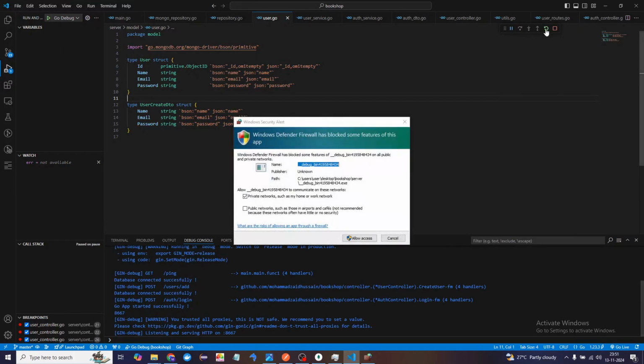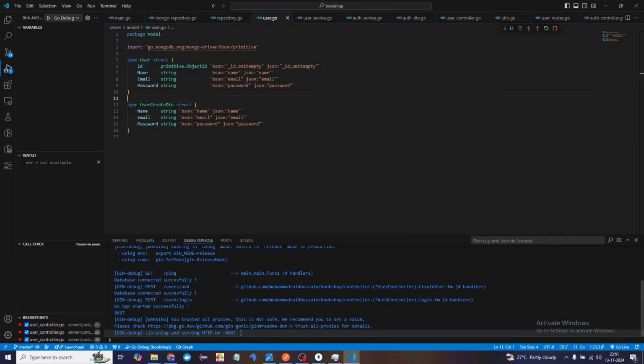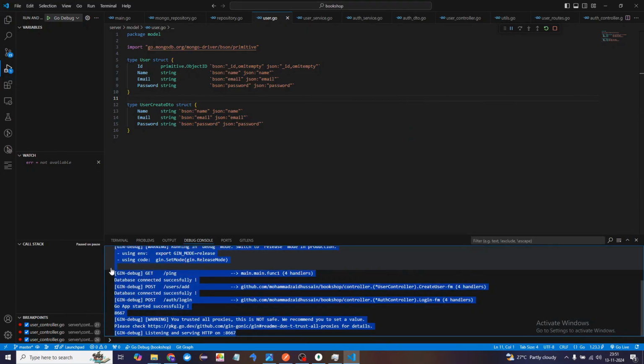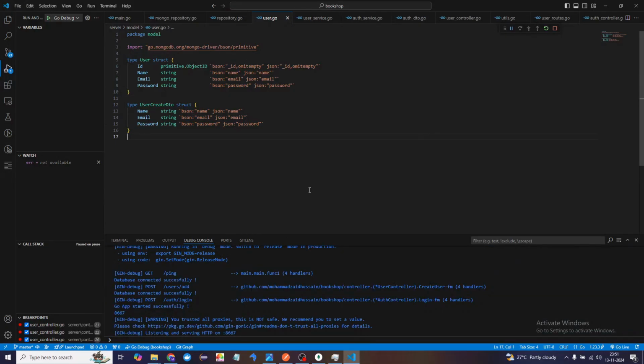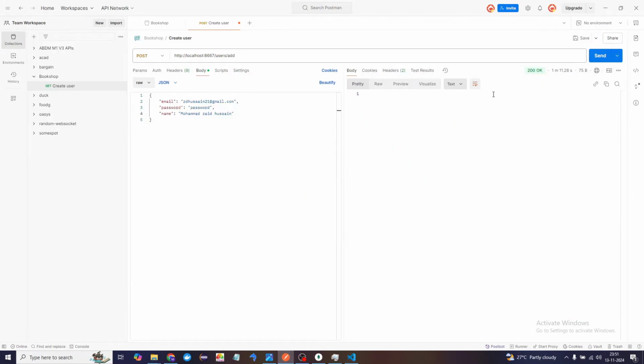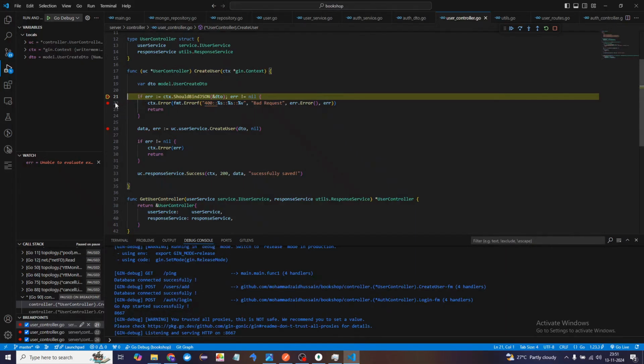Now I just clicked on restart, and it is prompting me to allow access. I will give access, and you can see on the console all the lines have been printed, like the application is running successfully on port 8667. Again I will go back to Postman and trigger this API by clicking send. The request comes here again, since we have a breakpoint on that line and it is shown in yellow. I'll click on this continue icon, which will go to the next breakpoint line.